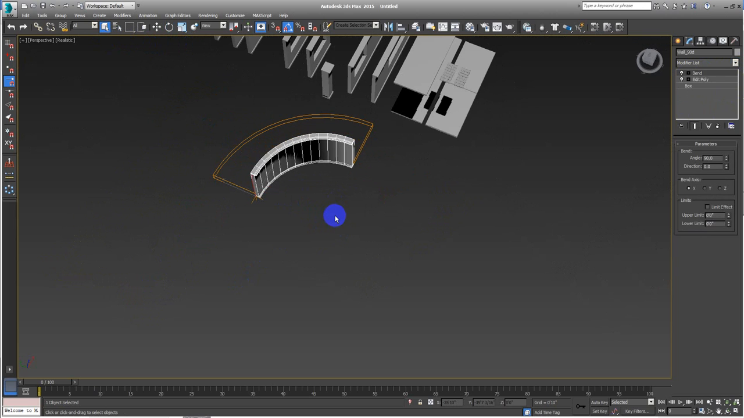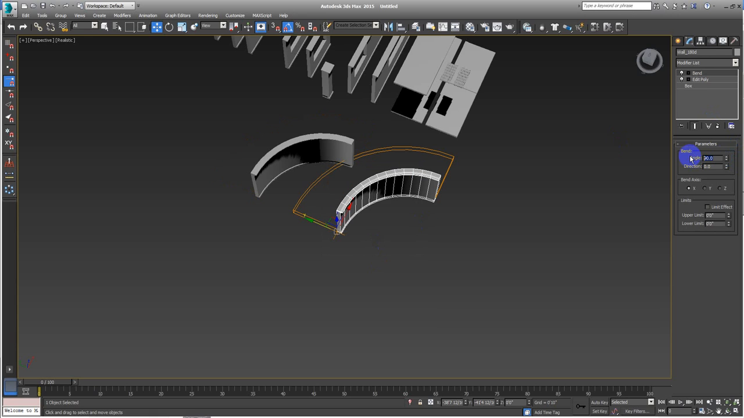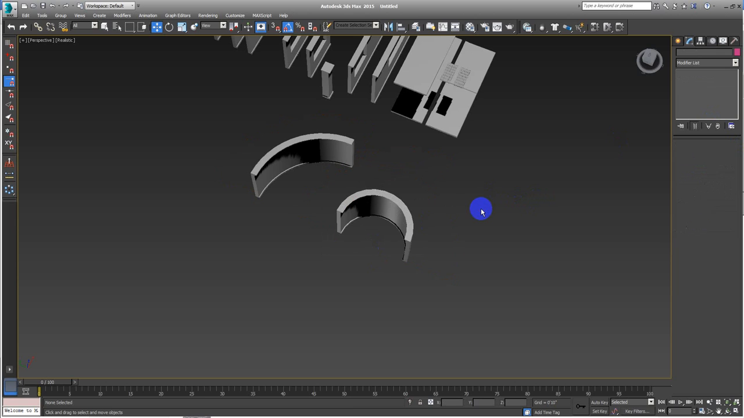I have a corner wall with 90 degrees, and I can copy this and rename it 180 degree wall. Just write down 180 here. Nice, huh? Just nice.